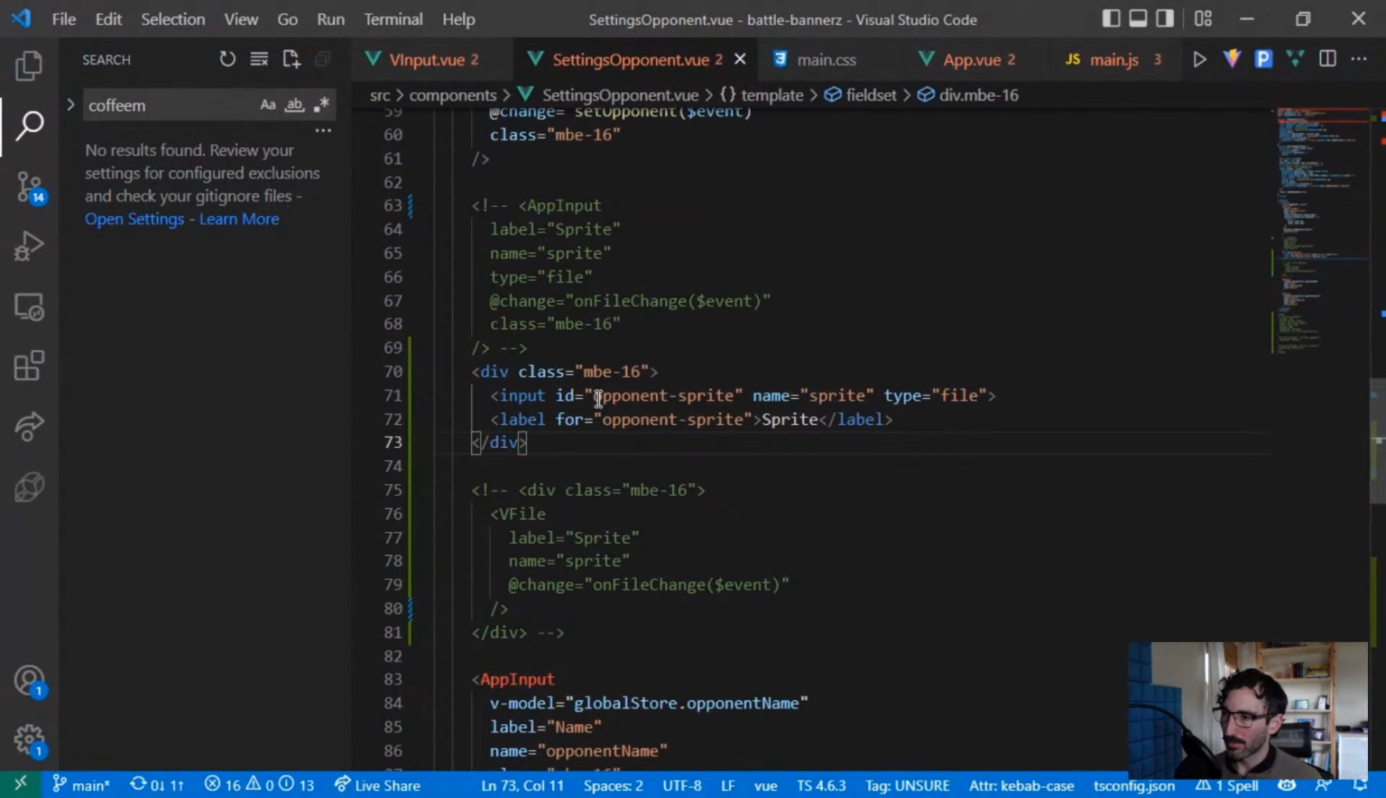Okay, so next thing I want to do is this input. I actually want to hide it from the page.